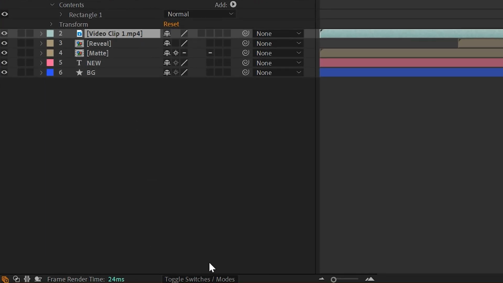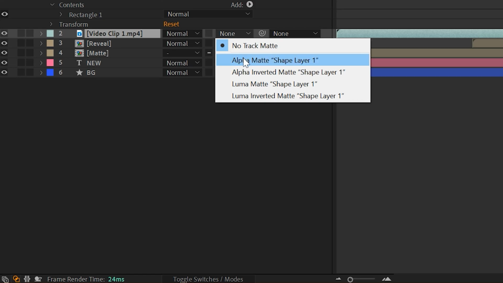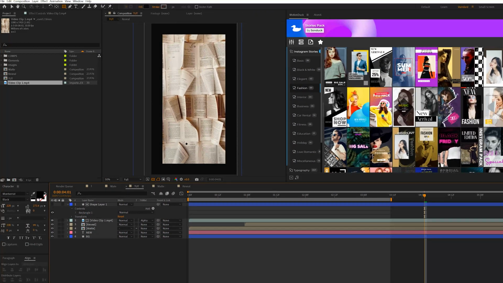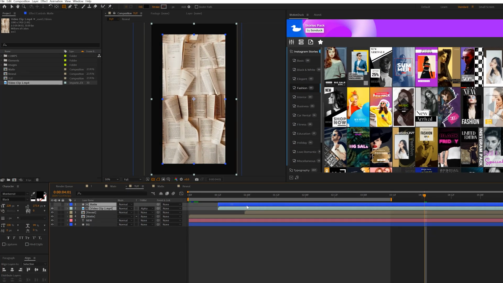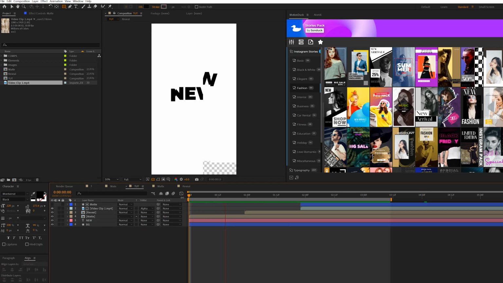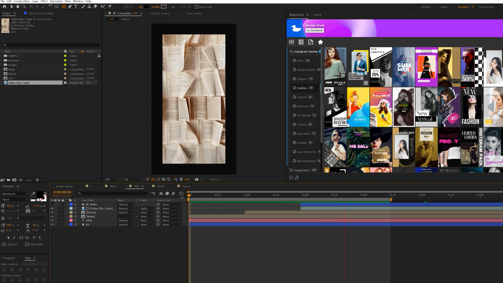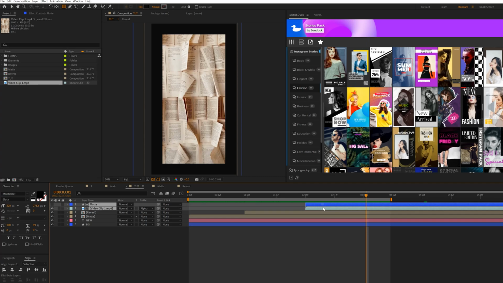I'll toggle switch to modes and set the track mat to an alpha mat. This way it'll take the form of that rectangle perfectly. And then simply we'll move these layers over. So then we'll have our original opening here, and then it'll just cut over to this. Now it's a little bit underwhelming.